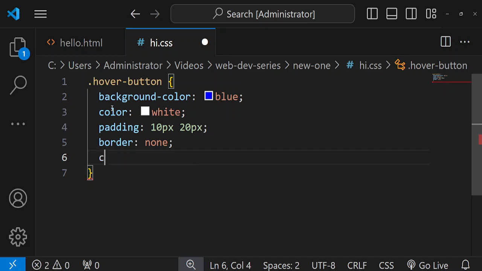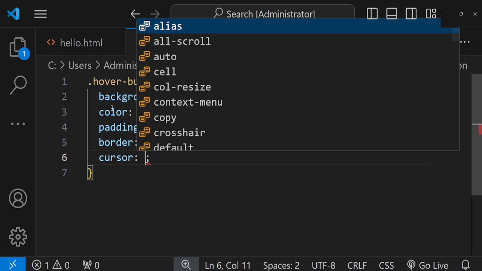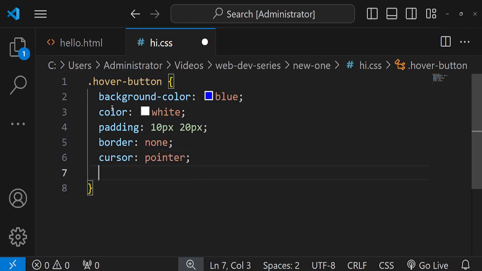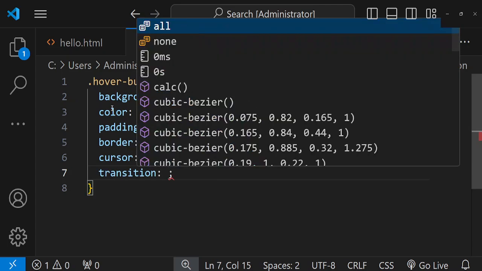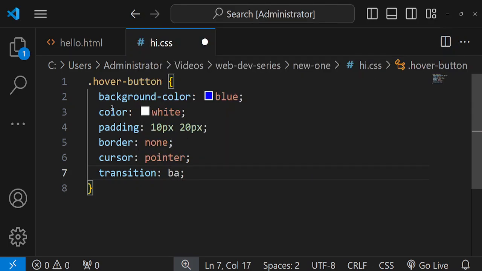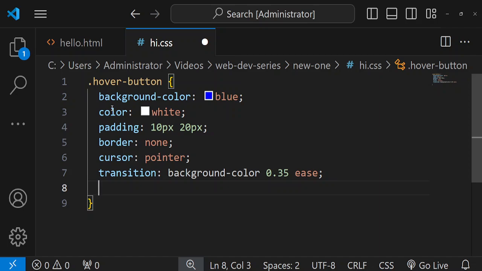Below the borders, I'll say cursor pointer. I want to add a pointer cursor. You can add as many things as you want. You say transition. I'll say transition background color. I just want the color of the background to change in 0.35 ease. So this is all, and let's save this and let's see what we have created till now.